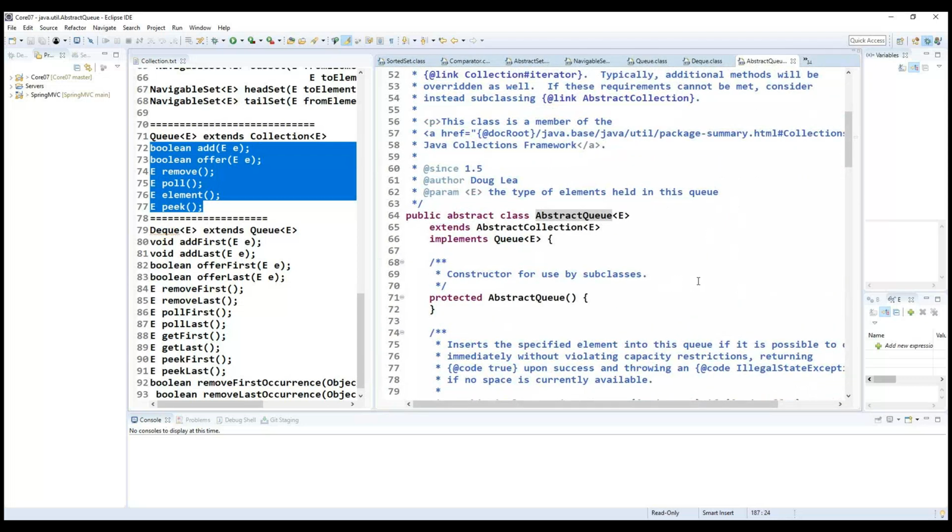Okay, so now we need to understand this AbstractQueue we identified. We need to see the full implementation classes. So far we discussed the interfaces as well as abstract classes. Now we need to move on to the implementation classes. What are all the implementation classes we are having here?